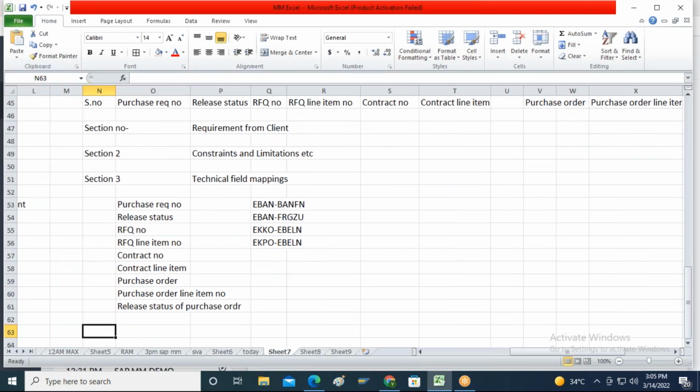So this is the report the client actually asked us to develop. He gave this requirement: I want this report. I created one purchase requisition. What is the purchase requisition status? Whether it is released or still under non-released status? Whether that particular requisition is converted into a request for quotation. If it is created, what is the request for quotation number? What is the contract? If the requisition is converted into a contract, what is the contract number?